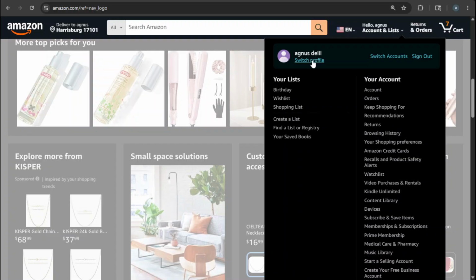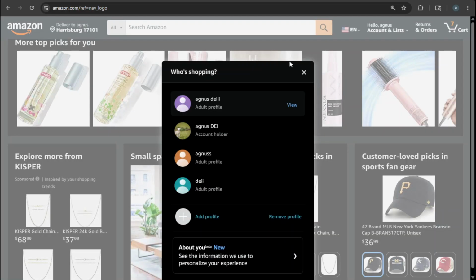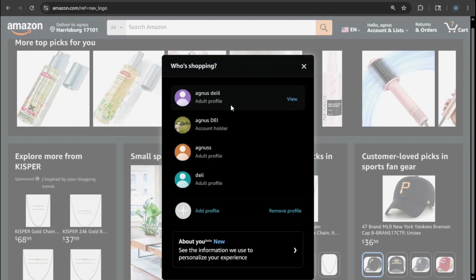To switch to a different profile, you have a couple of options. Look for a link labeled Switch Profiles. If you see it, go ahead and give it a click. Alternatively, you can simply click on the name or icon of the profile you want to switch to. This intuitive design makes it easy to manage multiple profiles seamlessly.